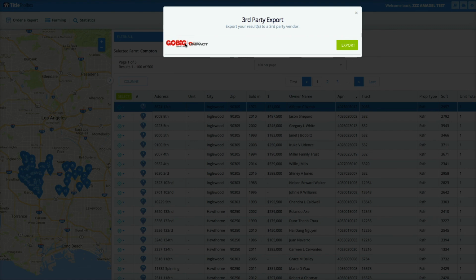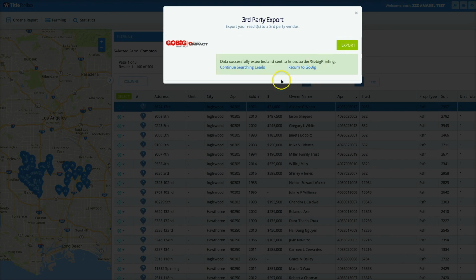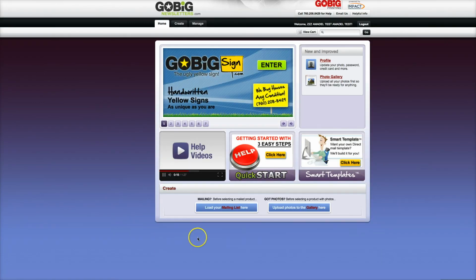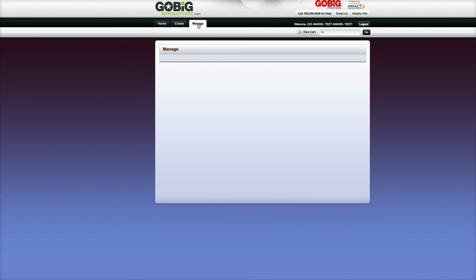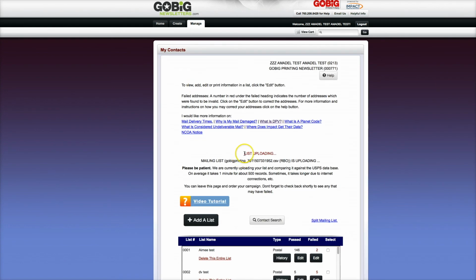There's no importing or any mapping. It does it automatically, and I simply click on Export. At this point, I can continue searching leads, or I can return to GoBig. If I go back to GoBig, it brings me back home again. And if you wanted to see, just simply go to Manage My Contacts. And there it is. It's uploading.